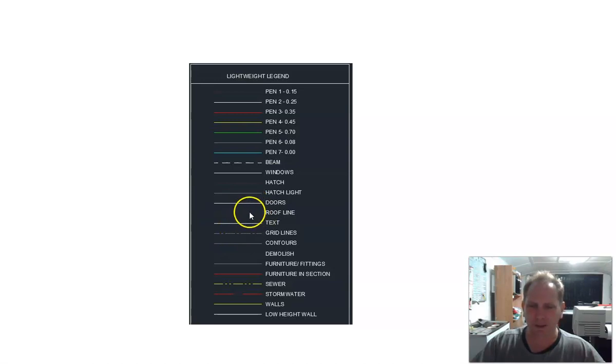Roof line is usually a sepia dotted. You can hardly see that again. Text, well, I said to you what size text: that's pen line 2, but slightly bigger text you can go up with pen line 3, pen line 4. Grid lines, dot dash, dot dash. Contours are solid. I think contours you can also use sepia for, actually. Demolish, I can't even see what this is, but I think it's a dotted sepia.